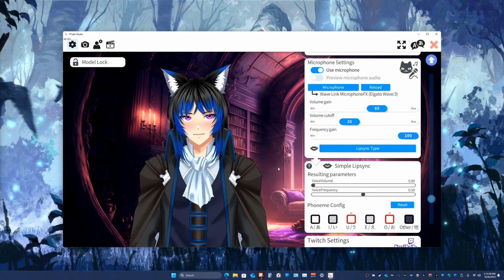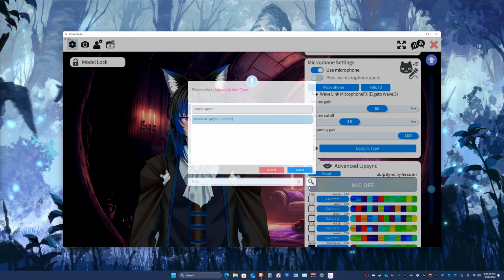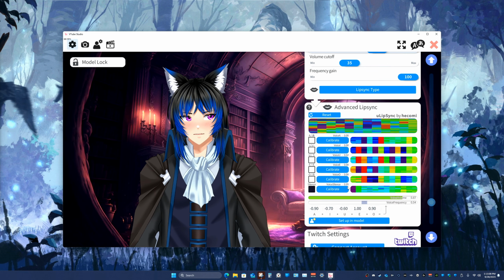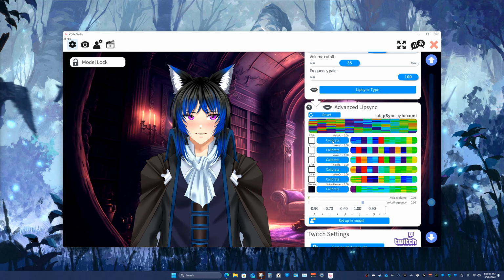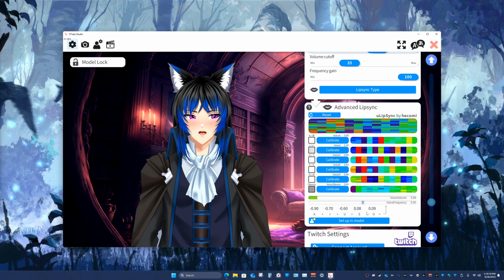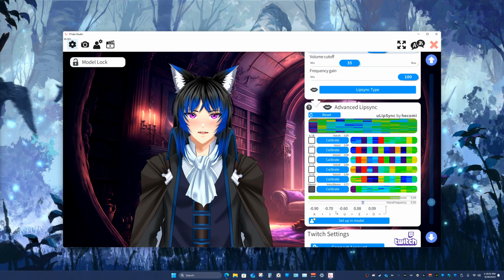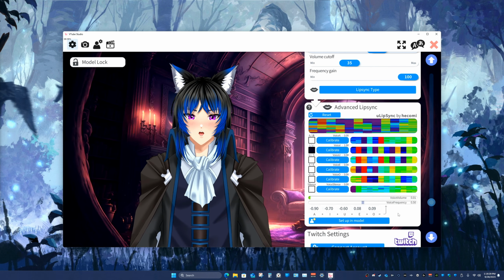Also, in a recent update, they added a new Lipsync technology. So you click on the button, and then you're going to click Advanced, and it'll look like this. And to set this up, you're just going to click calibrate and do each of the sounds. So ah, ee, oo, and all that good stuff. And then also at the bottom, you can fine tune each shape too. So that's pretty cool. That's pretty neat.